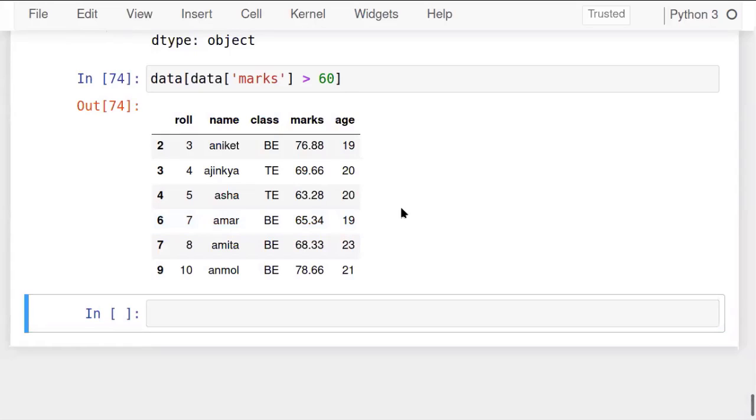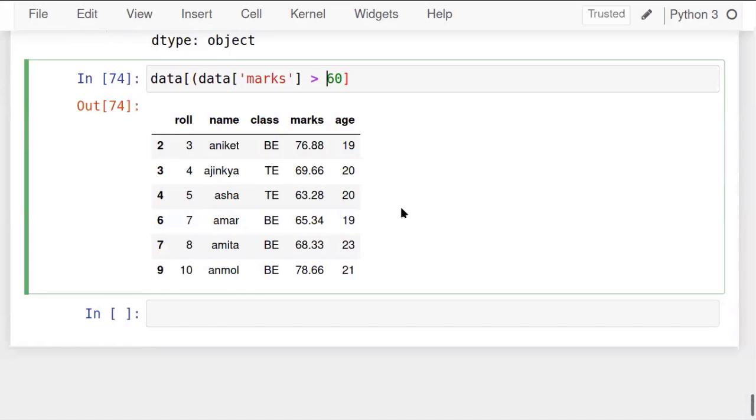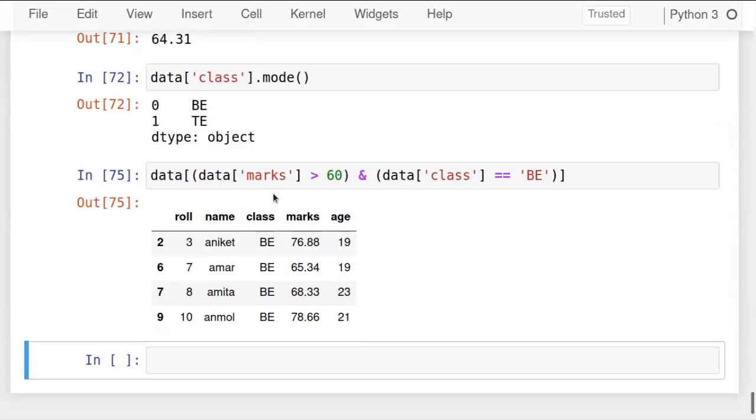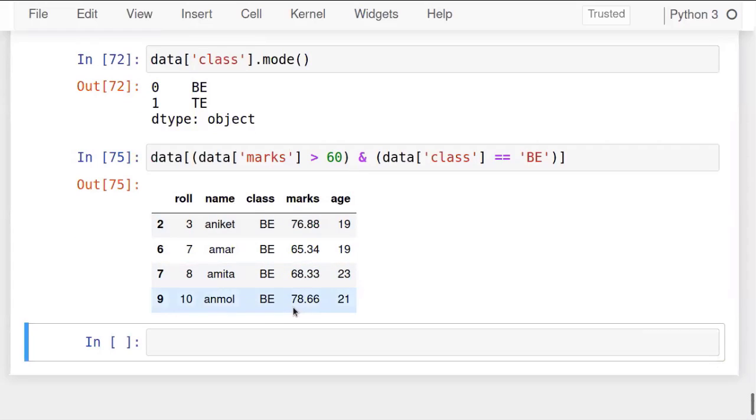Fine. And not only that, if I want to add multiple conditions here, I'll add that with the and operator. So and the class is B, data of class is equal to B. See, B class and greater than 60% marks. Only that data we have extracted and printed. This is called Boolean filtering. So according to the conditions on the data, we can extract the information and print it.